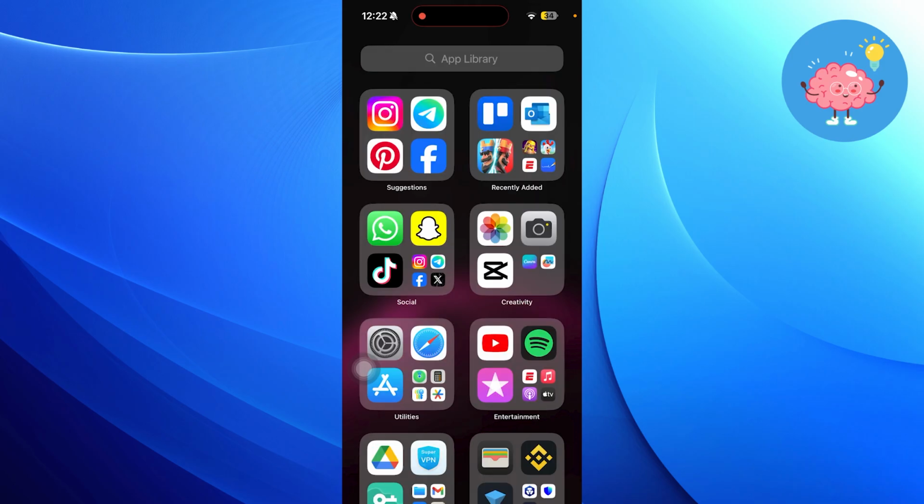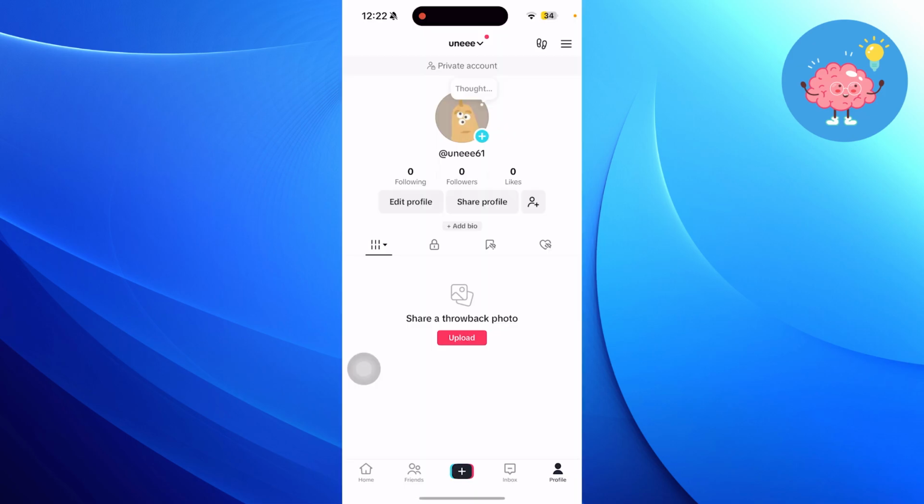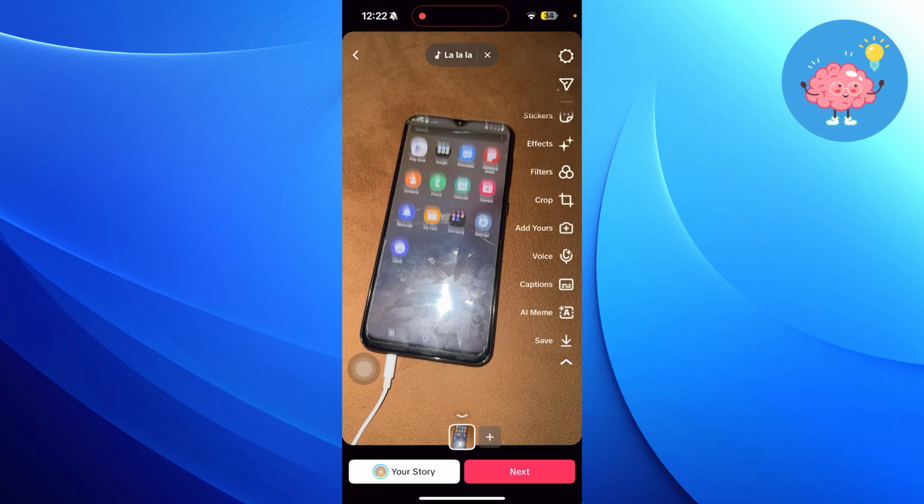First, open the TikTok application on your mobile device. Now tap on the plus icon in the middle of your screen. Next, select the videos or pictures you want to use from your gallery. Once selected, scroll through the menu on the right side and tap on Captions.